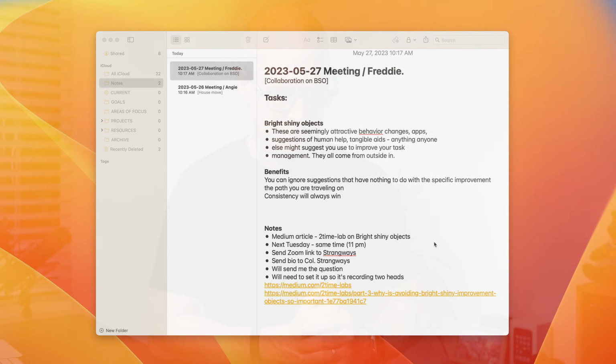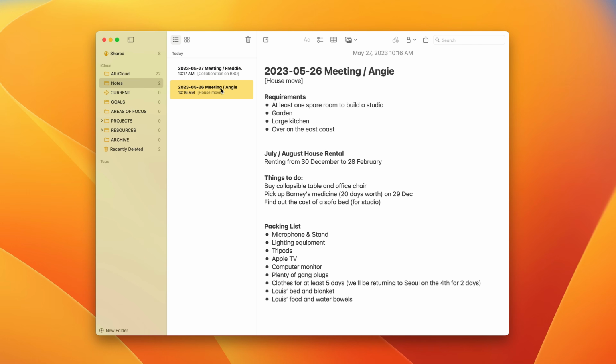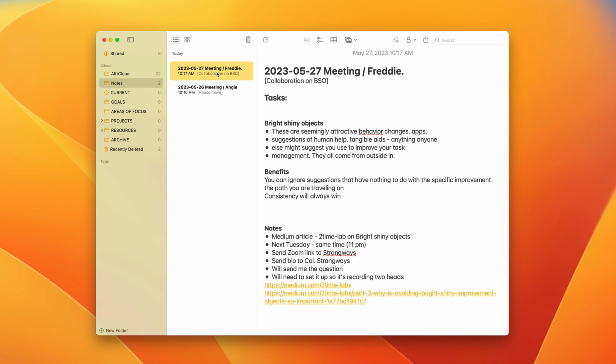Okay, let's go into Apple Notes now and I'll show you how to get this set up. Okay, so I have 2 meeting notes here. Now they are fictitious, but I have 2 meeting notes right here, and at this moment in time I don't have any tasks inside them.